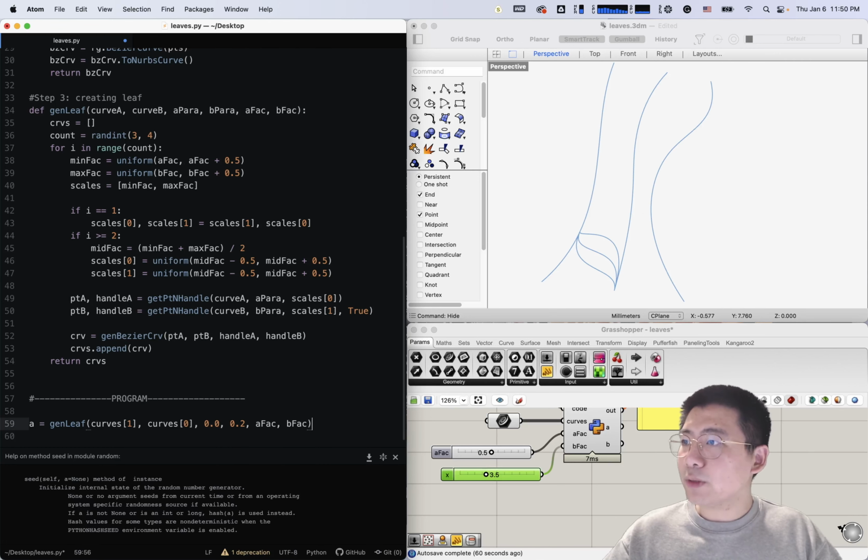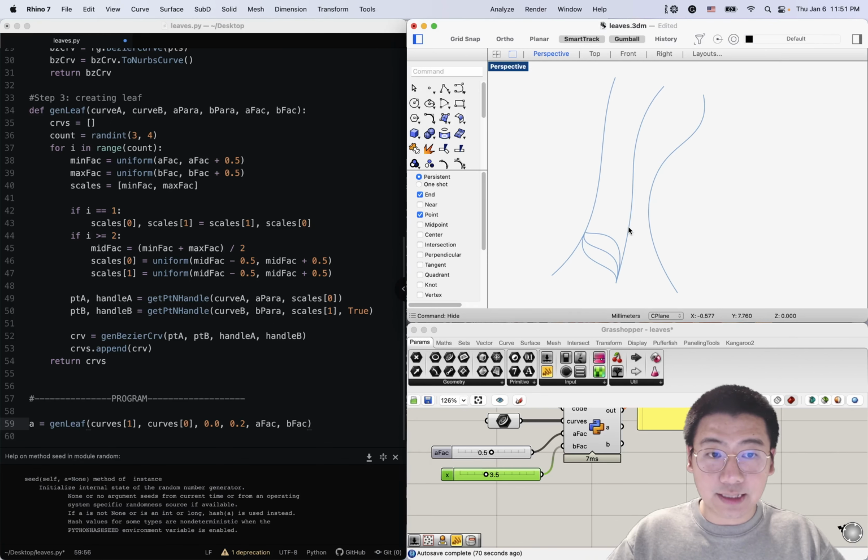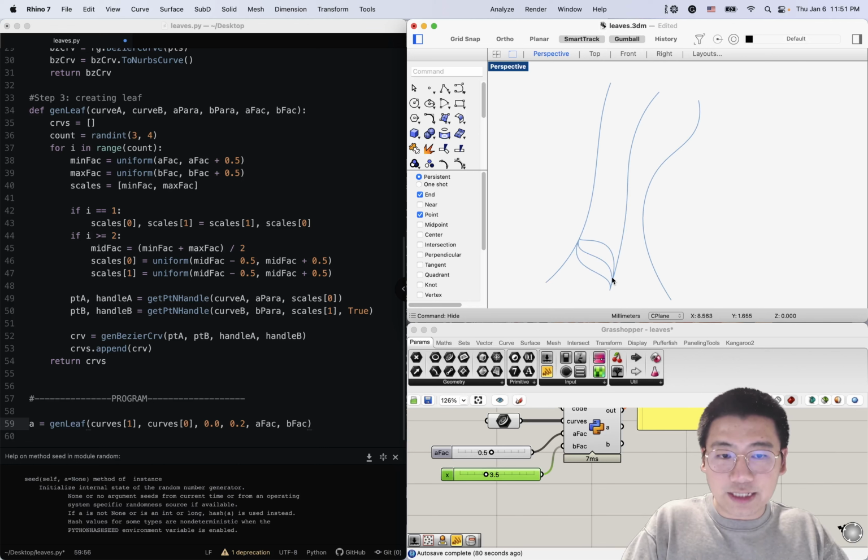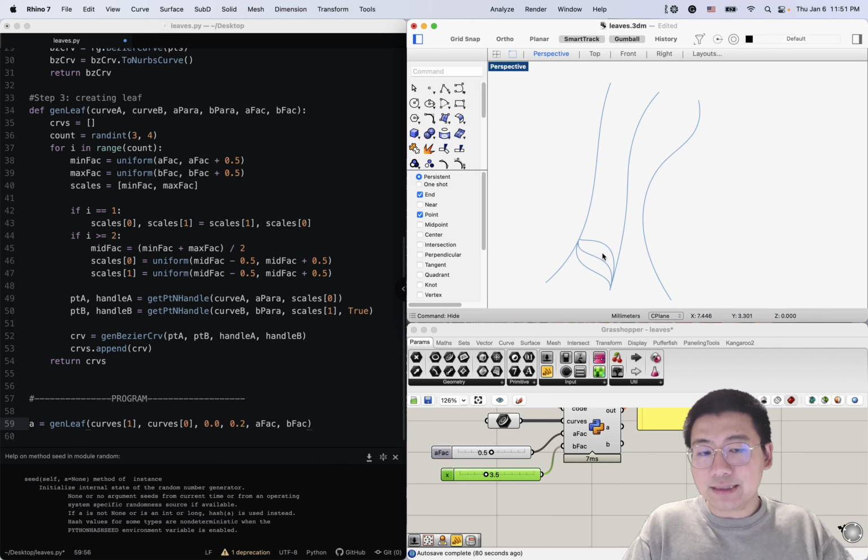So let's see what we can do with this. I think the first thing is we need to define the step of each iteration, like this ranges from 0 to 1. Maybe if we define the step as 0.1, then we will have nine leaves along this curve, like 0.0, 0.1, 0.2, 0.3, 0.4, 0.5 until 0.9, but we can't do it on 1.0 because it's the end.